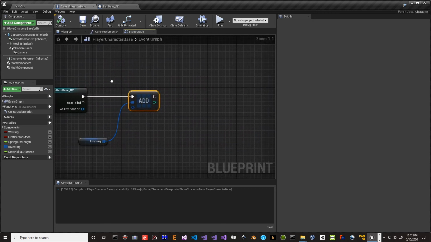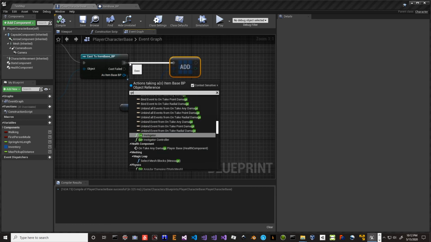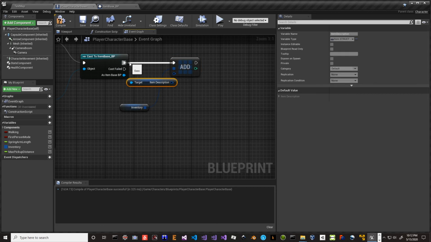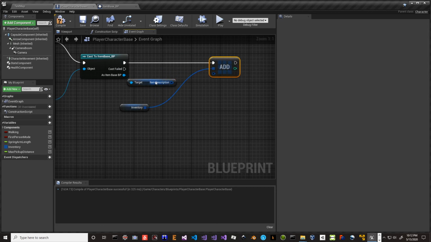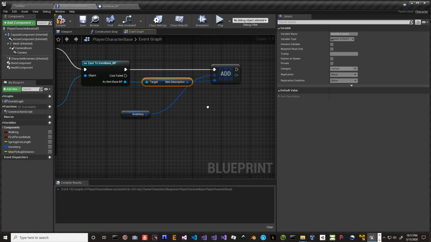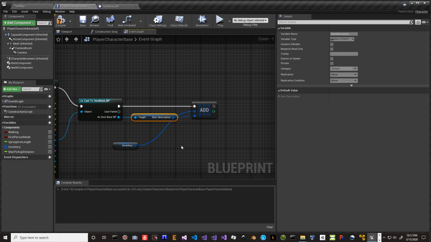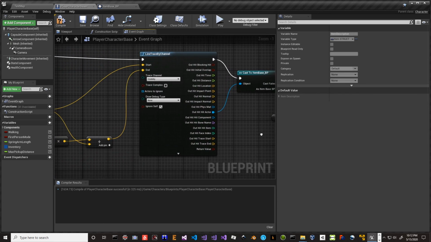So we're going to add it. What we want to do is come off here and get item description, and that's what we're going to add to our inventory. And right now, I'm not worried about the concept of stackable or anything. We'll get back to that. Right now, we're just setting up a very basic inventory system that we can work with.